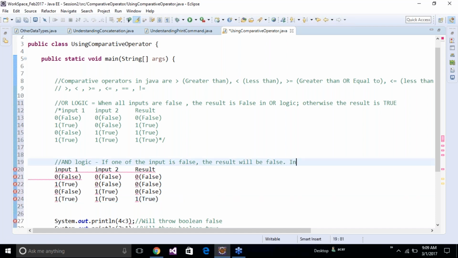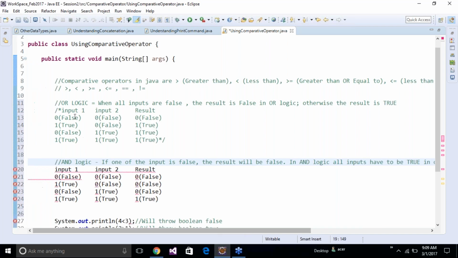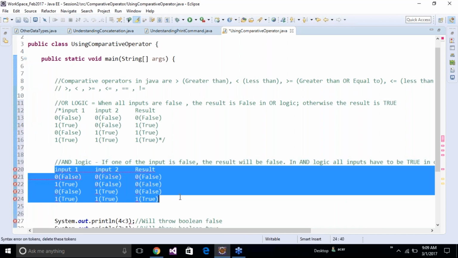So in AND logic, all inputs have to be true in order for the result to be true. This is nothing but Boolean true and Boolean false. Please remember that. I'm commenting it, block comment.